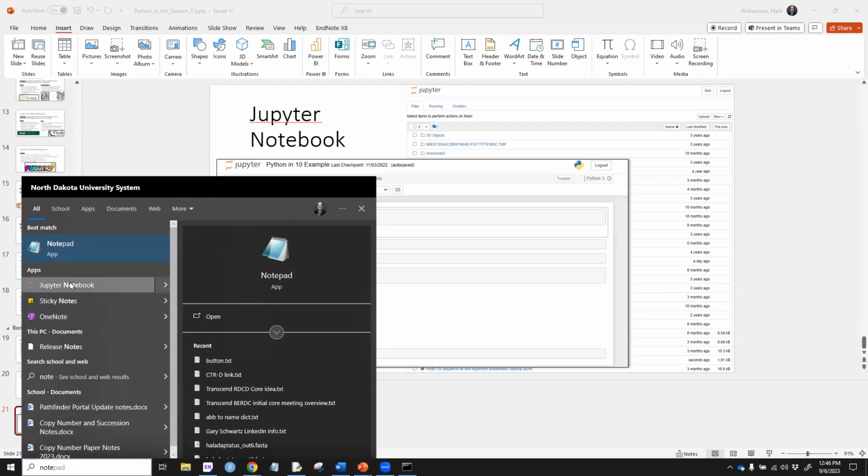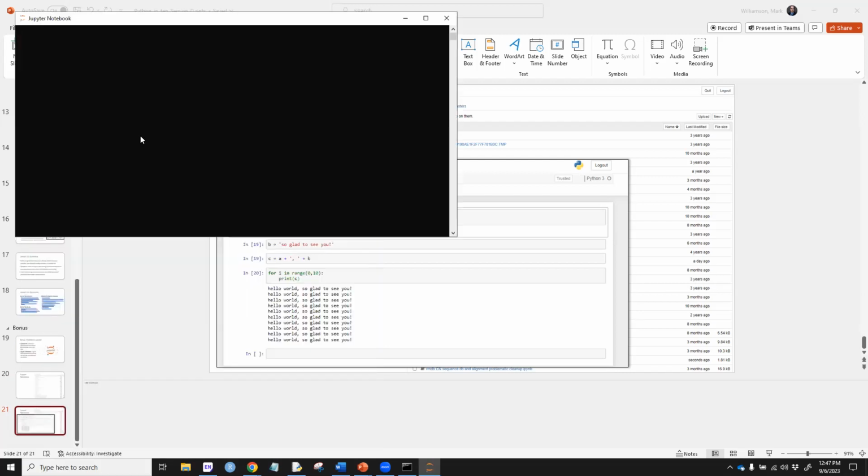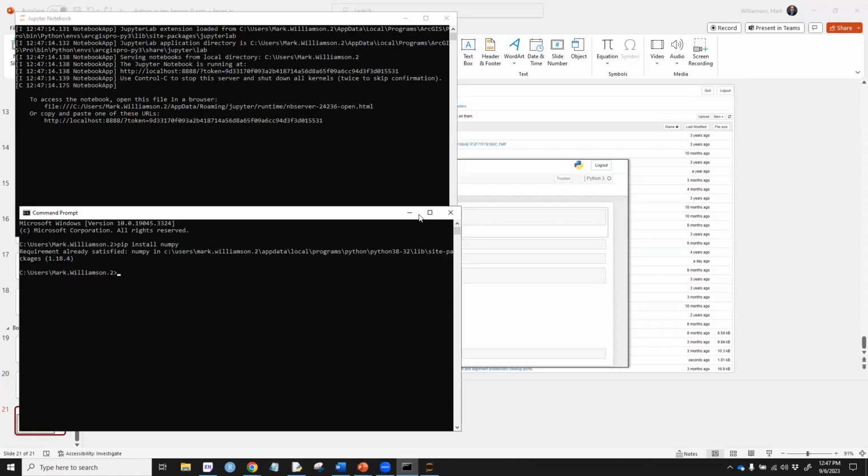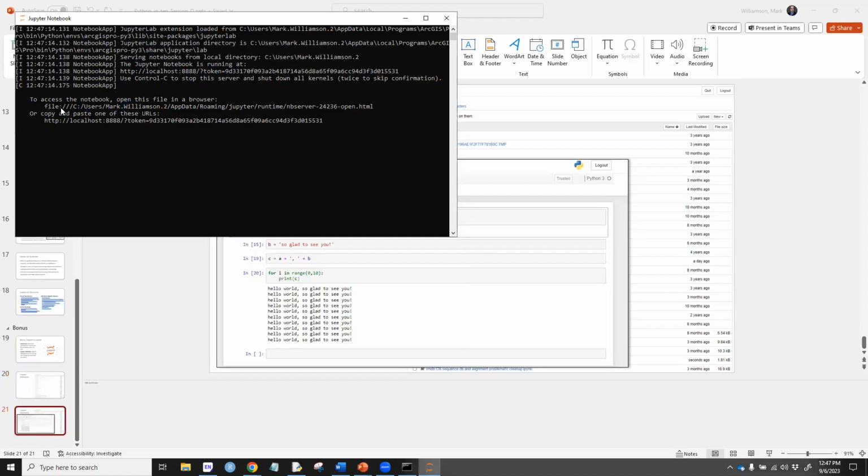Jupyter notebook, and you just click and run the app, and then it's going to pop up and do something in the command prompt, the terminal. It'll take a couple seconds here. Okay, and then it should automatically open in a browser. If not, you can copy and paste this.